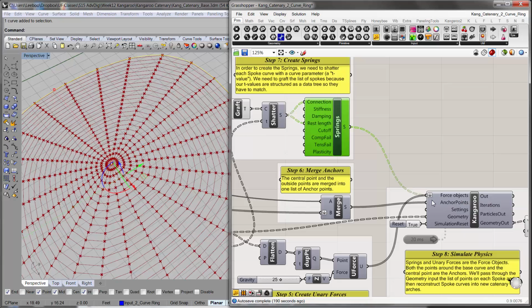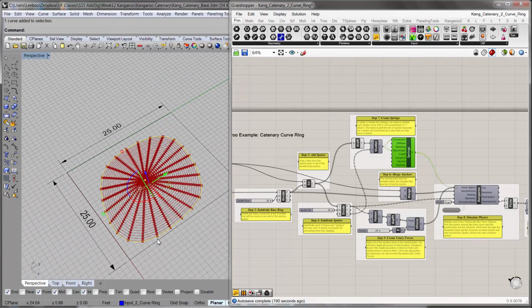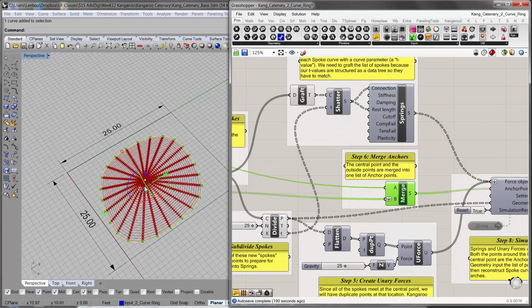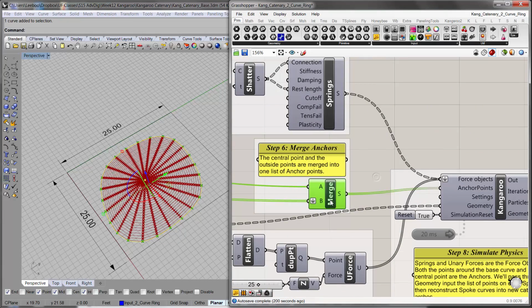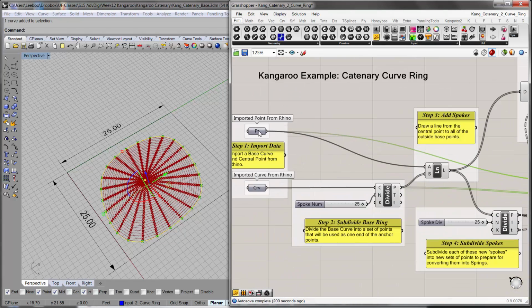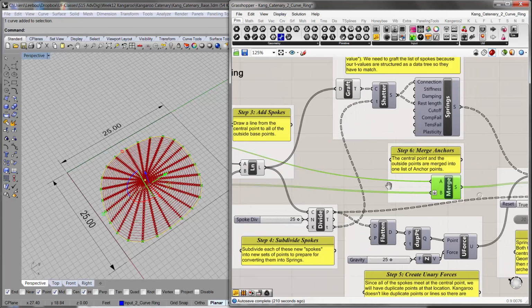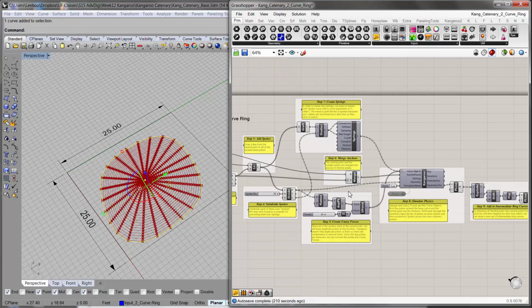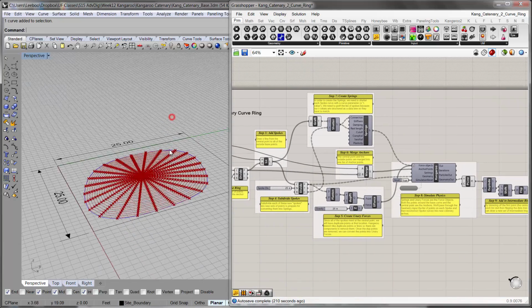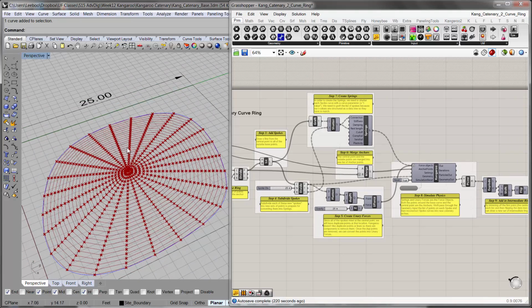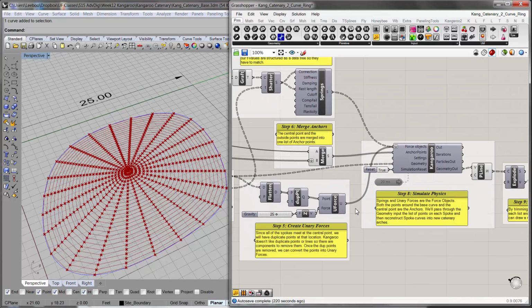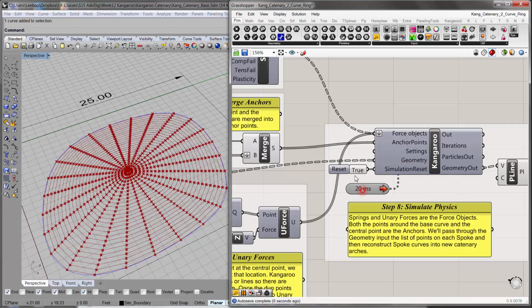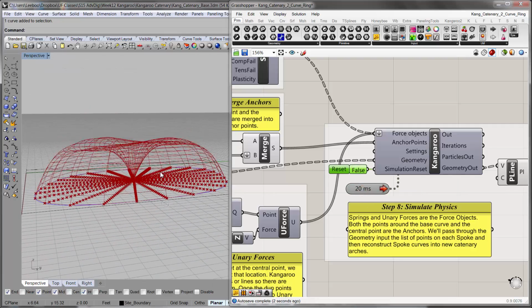Okay? Anchor points, which include all of these outside points on the very edge, and the center point, right? And that's what this merge component is doing. It's taking that center point and the subdivision points coming from the ring on the outside, putting them together into the same list and feeding them into the anchor points. And that's more or less it. This can look a little bit more complicated, but it's mostly dealing with data structure. Otherwise, the main principle is the same. And what you get is this.